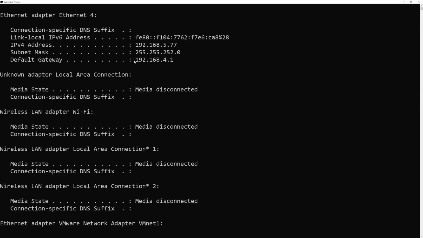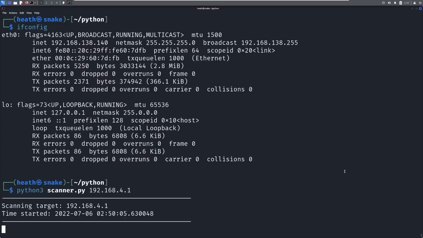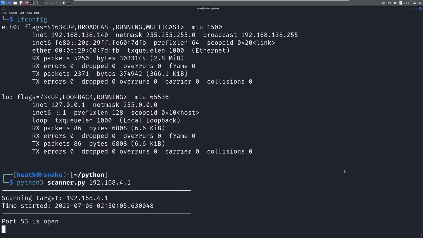So make sure you know your gateway or what your router's IP address is, or that you have a machine that you can scan that you know might have a port 53 or 80 open, or you need to modify your script to make sure that you can scan for something. But I'm going to go ahead and scan my 4.1 because it should have some stuff open. So if I do a python3 scanner.py, and I'm going to come in here and just do a 4.1, and I hit enter, this could take some time. So what I'm going to do is I'm going to let this sit here.